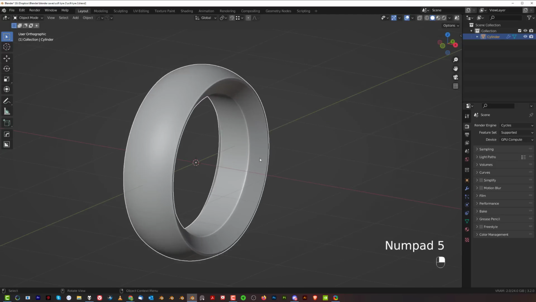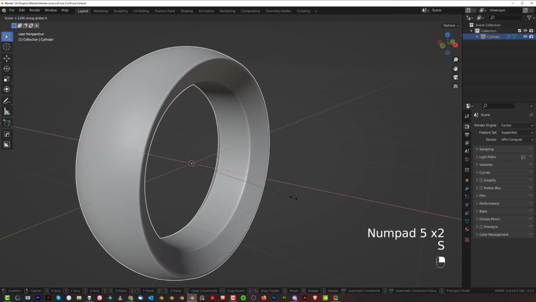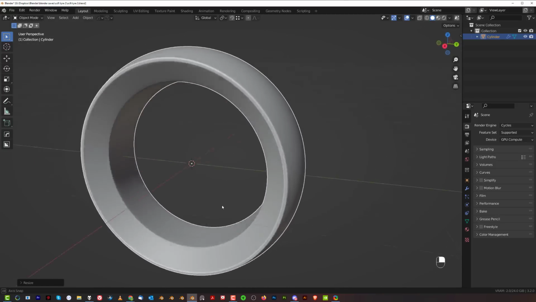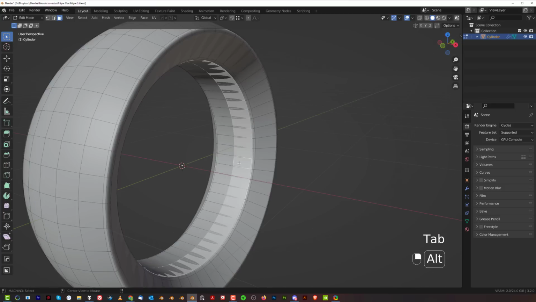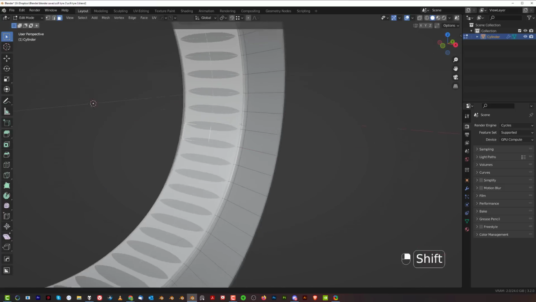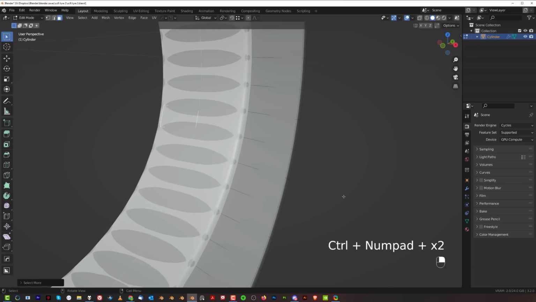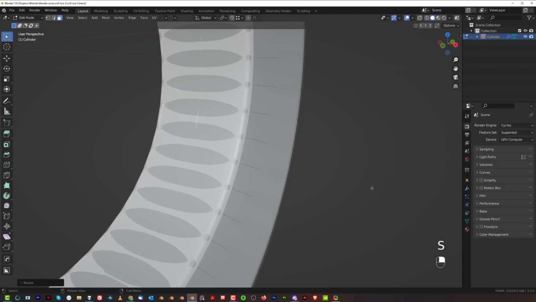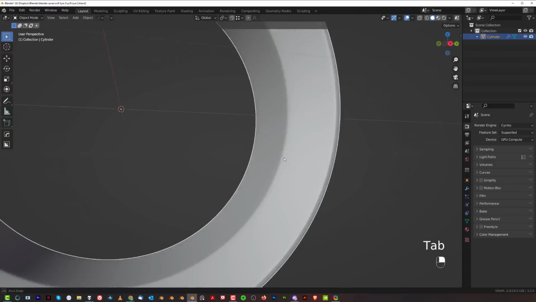Cool. And this could be a little bit wider, to be honest. So S X, make it a bit wider. That's cool. Nice. Maybe this bit in the middle is a little bit too wide. So select them with Shift and Control Plus, and then S X, and just scale it out a little bit like that. And I think this will do.